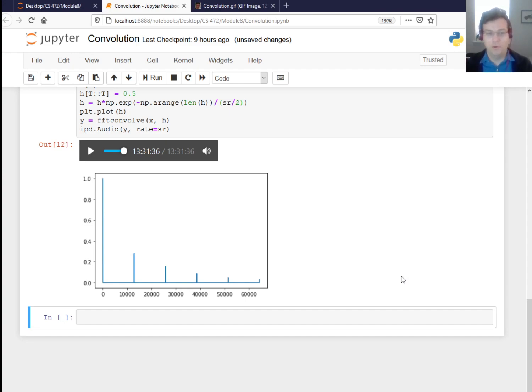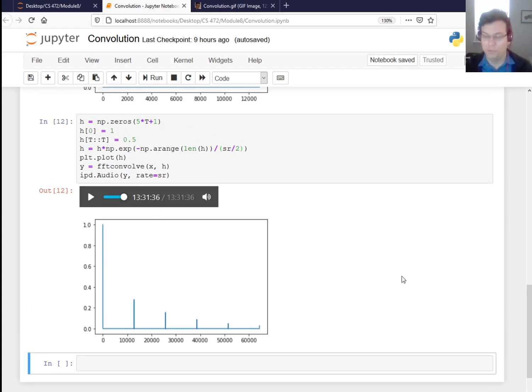All right, now before I talk too much more about the musical aspects of this, I want you to do a quick exercise making one of these impulse responses, and then we'll move on.